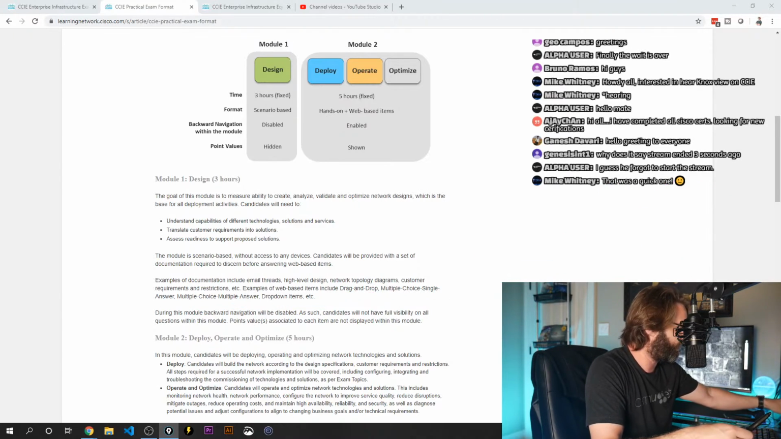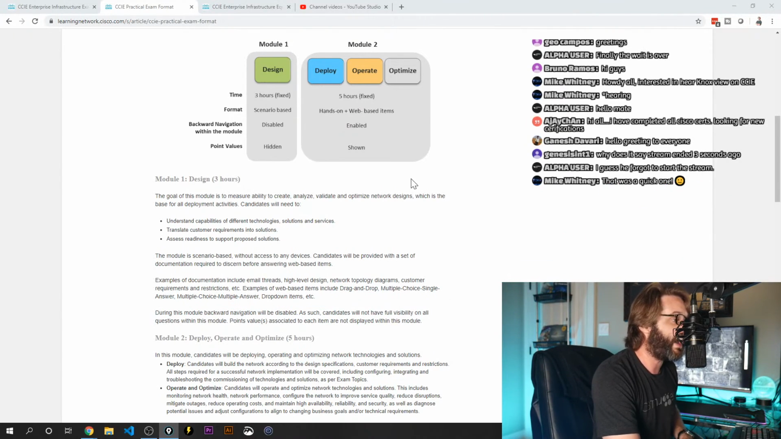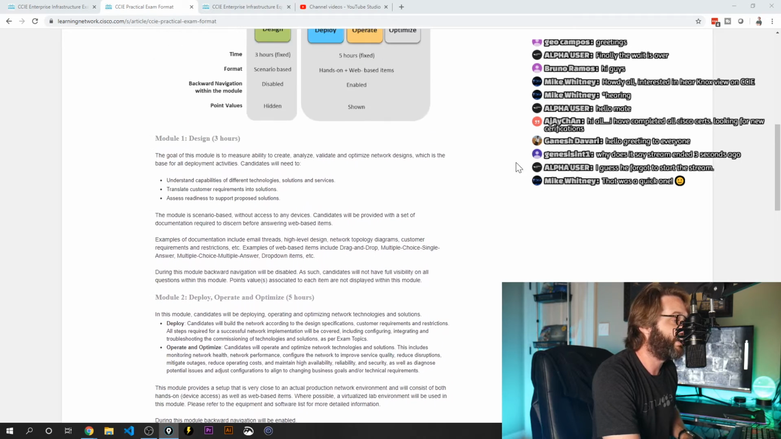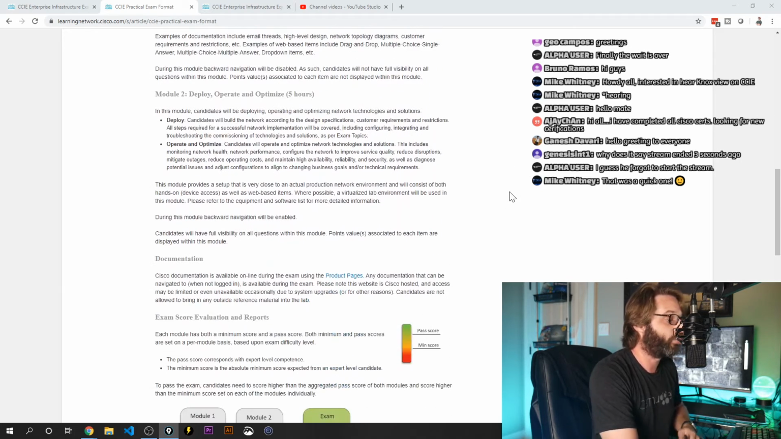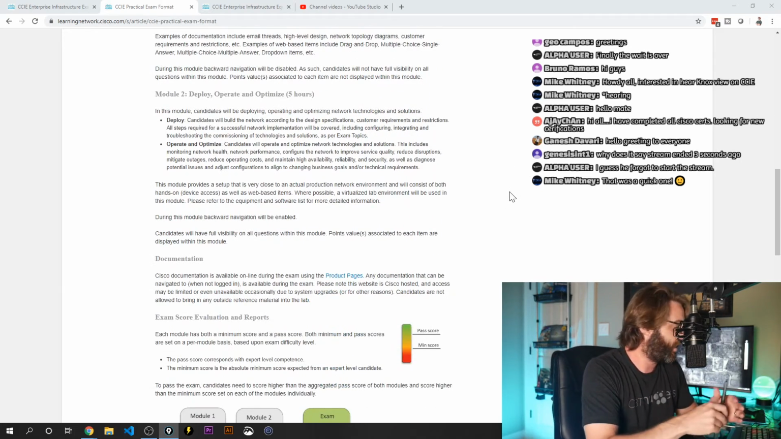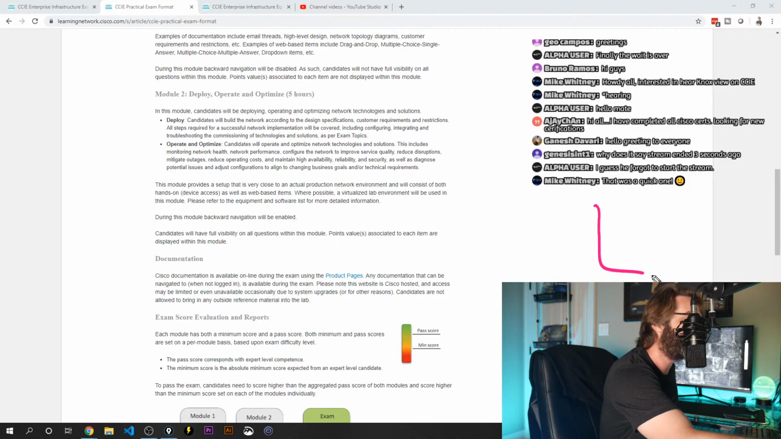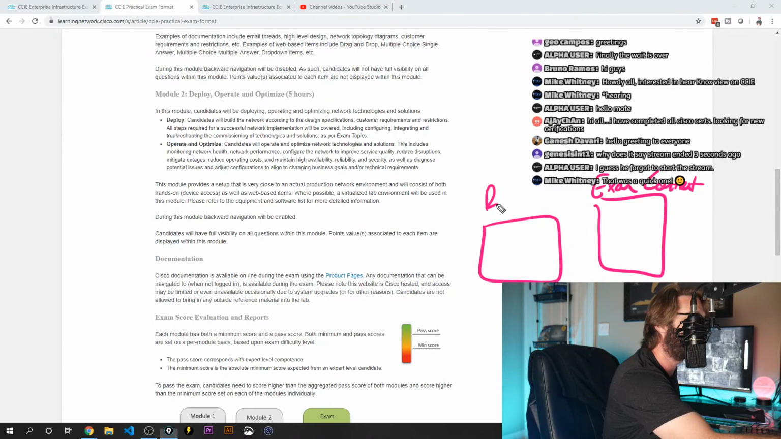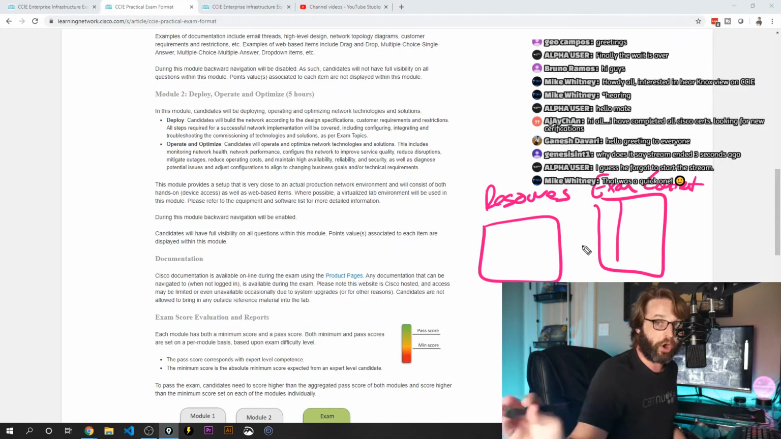Once you get done with design, then you move on to the 5-hour section of deploy, operate, and optimize, which is where you're actually getting on command lines and terminals. There's still exam content, which I thought was neat. And there's also the resources, but here's the thing. Now, when you get to exam content, it's showing you all the questions.